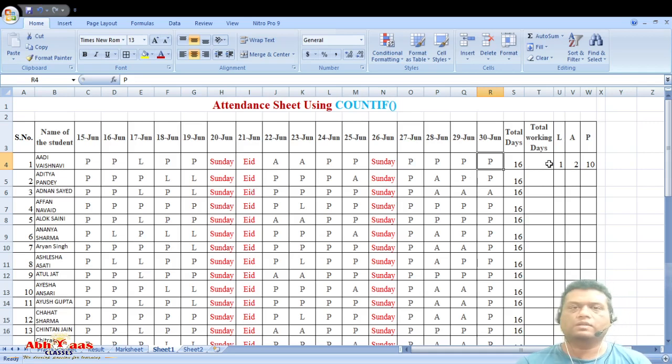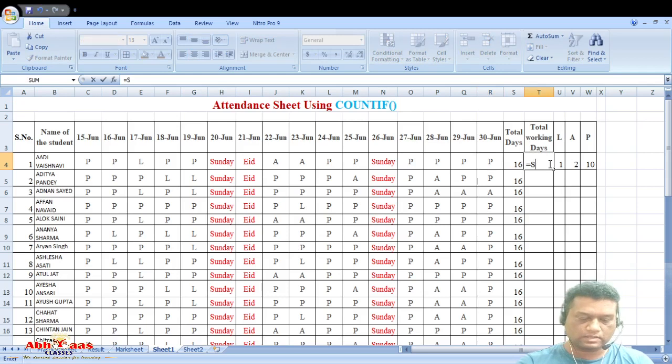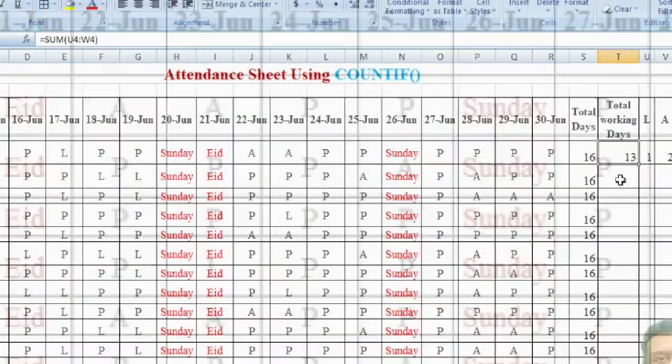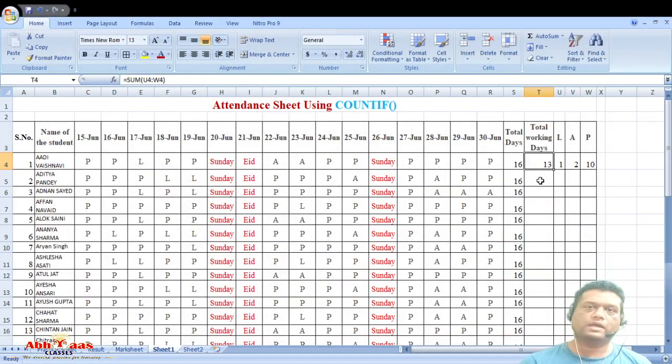Now we have to calculate the total number of working days. We will calculate it last, because absent plus present plus leaves will give us the total working days. So here we will apply just the sum. We will pass the range, bracket close, 13. 10 plus 2 plus 1, 13. It will always be 13 now. Okay, we have the present, absent, and leaves, and total working days of the month, right?